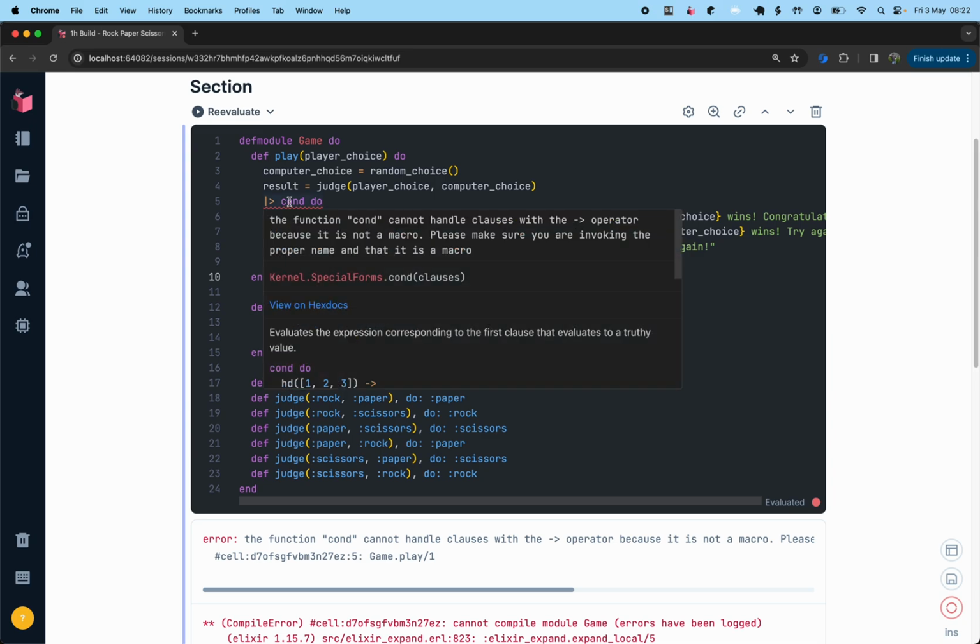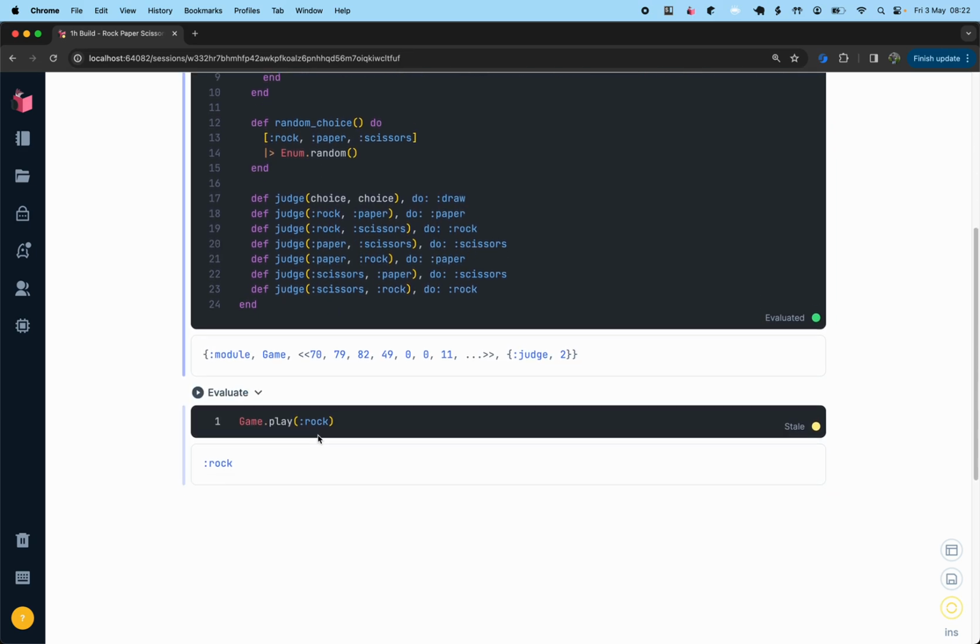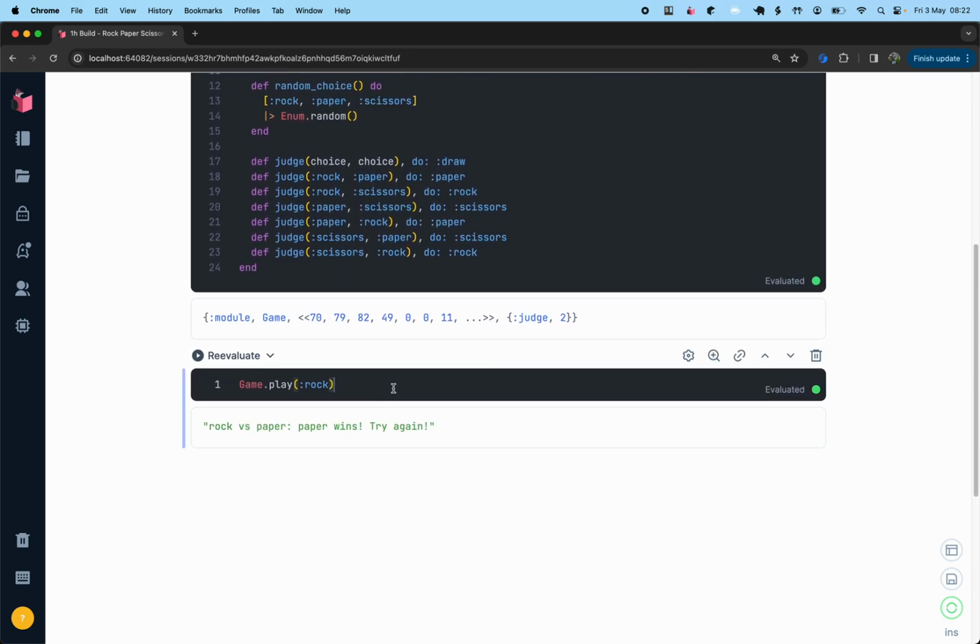Okay. It's a case rather than a cond. And okay, we're not using the results and press, but I think we can just do that. Right, let's see. Rock versus paper, paper wins, try again. Rock versus scissors, rock wins, congratulations.